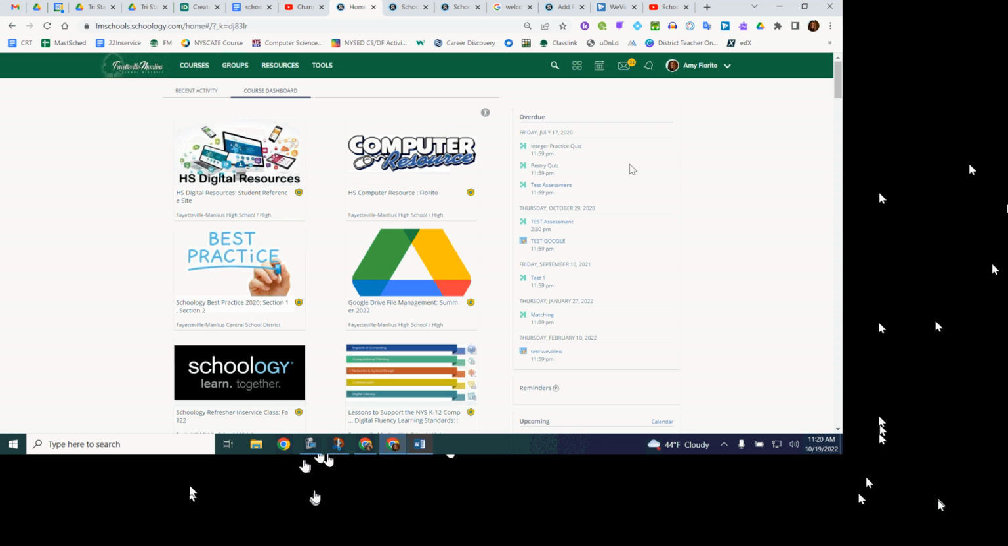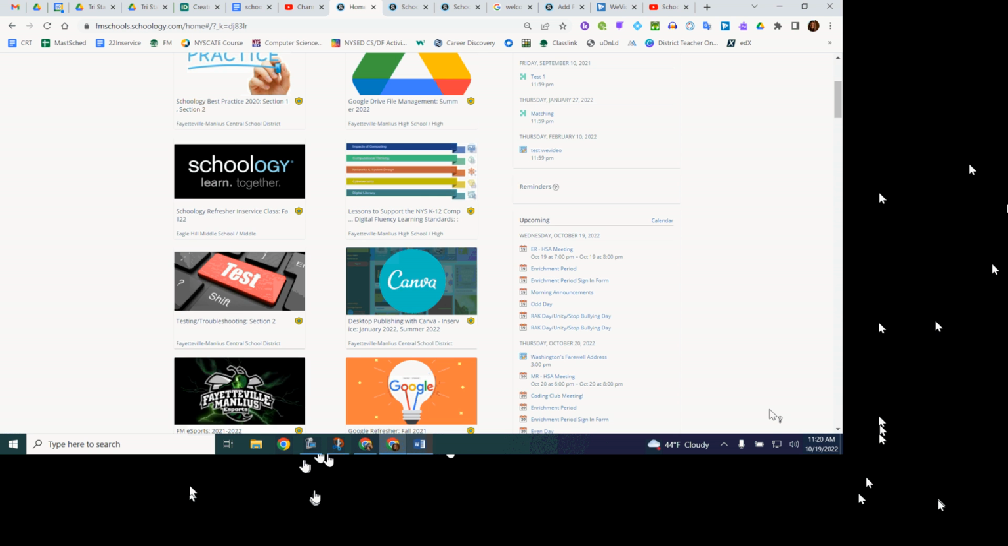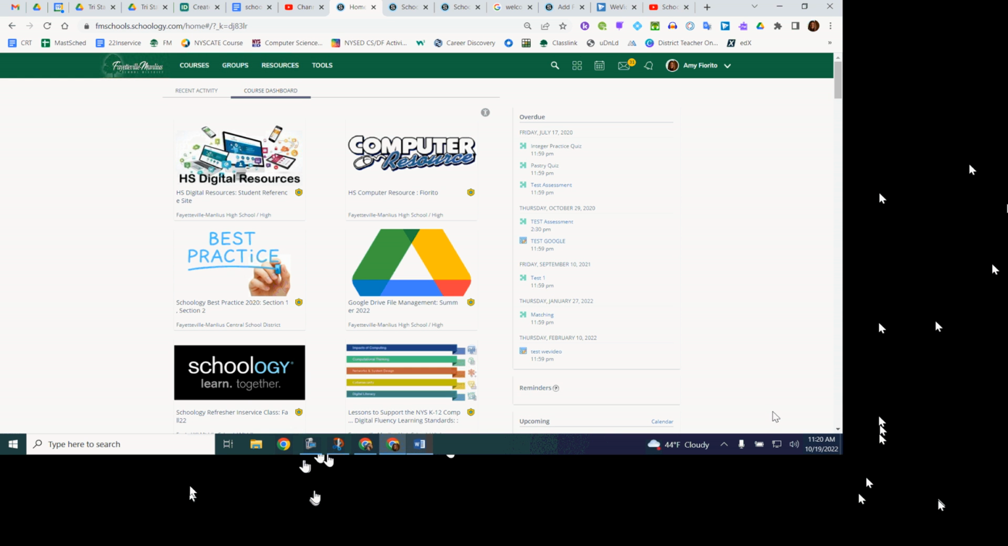Also, when you see the calendar on your dashboard, you're going to see the upcoming events and due dates of all of the courses and groups that you're enrolled in. Now, a couple other items that I want to point out.